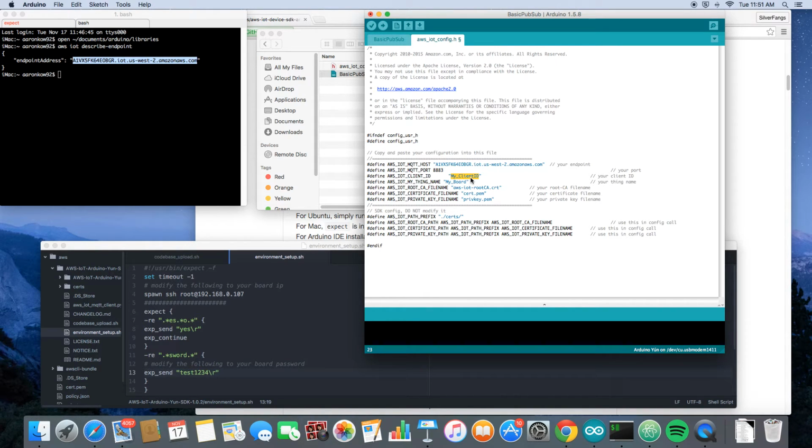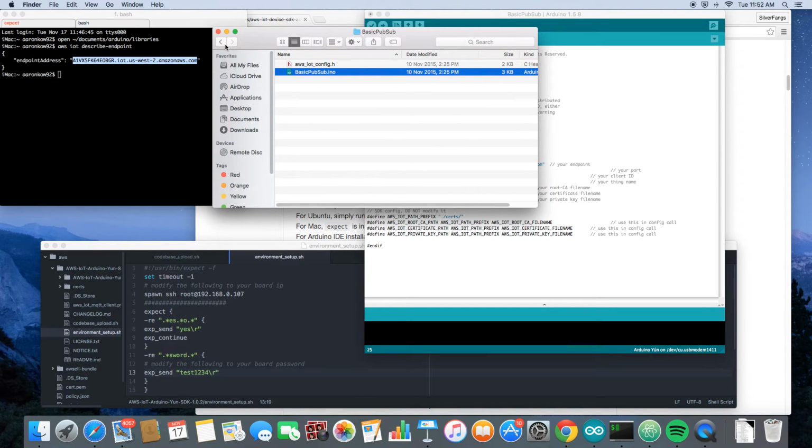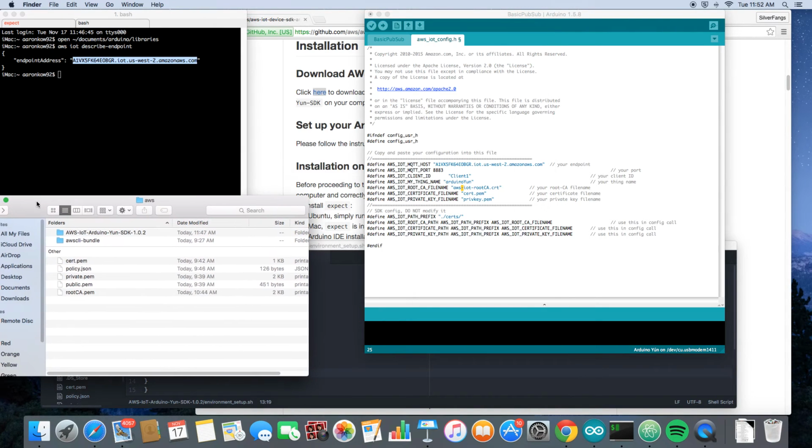For the client ID, let's change it to client1. Then change the thing name according to the name that's set in AWS IoT. In my case, it is ArduinoYun. Then change the root CA file name according to the file name uploaded to the Arduino Yun. If you're following this walkthrough, it should be rootca.pem. For cert.pem, it remains the same, and change this to private.pem. For the rest, we can just leave it as default.